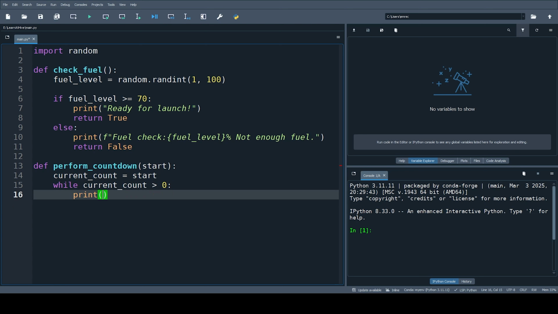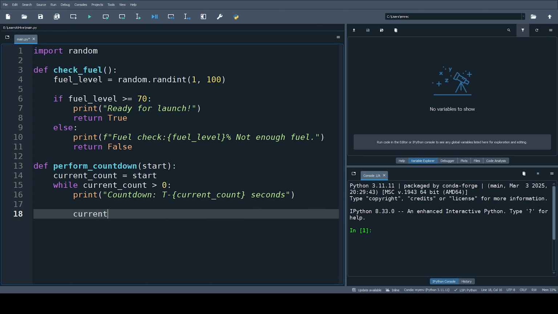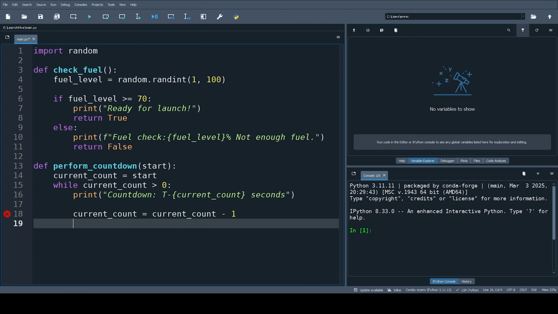print countdown T minus count. We use the T prefix to make it feel like a real launch sequence, in seconds. And current count equals current count minus 1. After the while loop, let's print countdown complete.